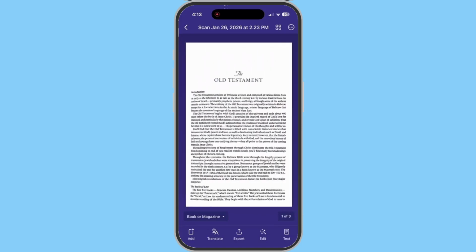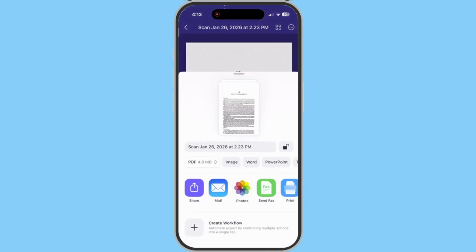Now look for the export icon. It's the square with an upward pointing arrow, similar to the standard iOS share symbol. Tap that icon to bring up your export options. Here's the key step. Choose image or JPEG as the format. Selecting JPEG ensures the scan is shared as a common image file rather than a PDF.